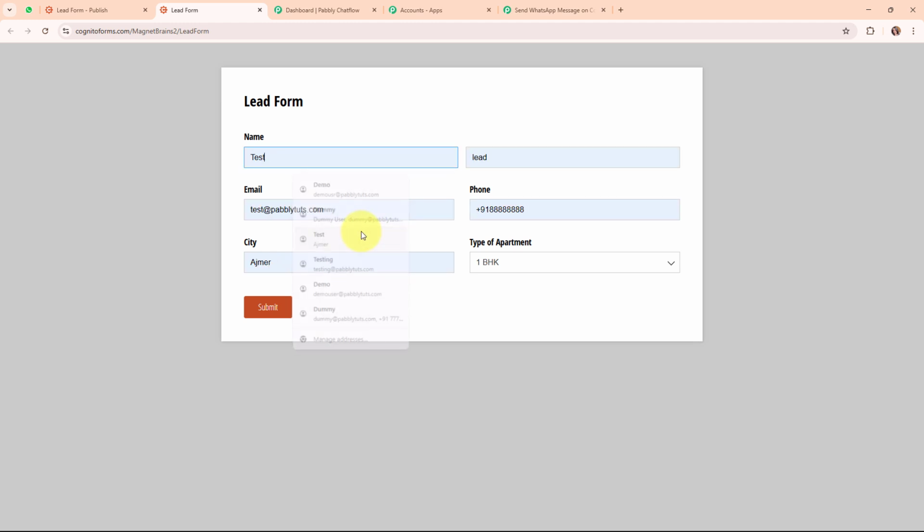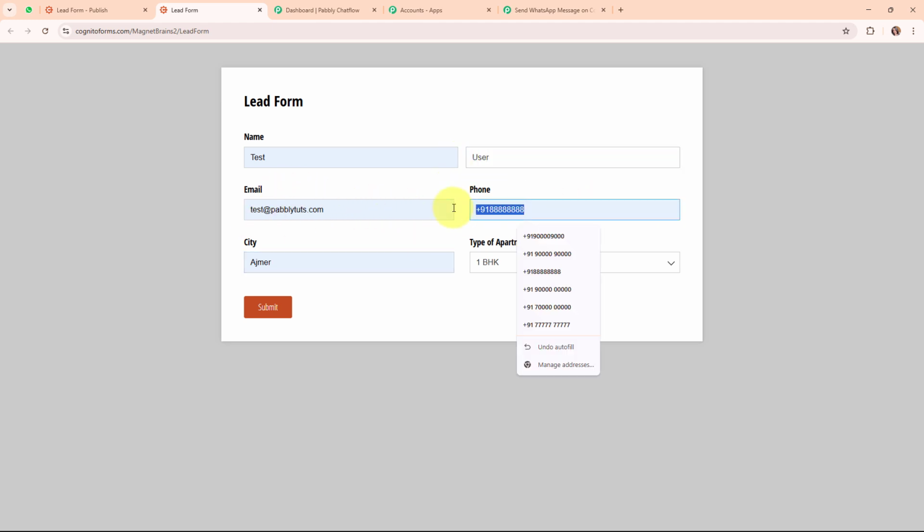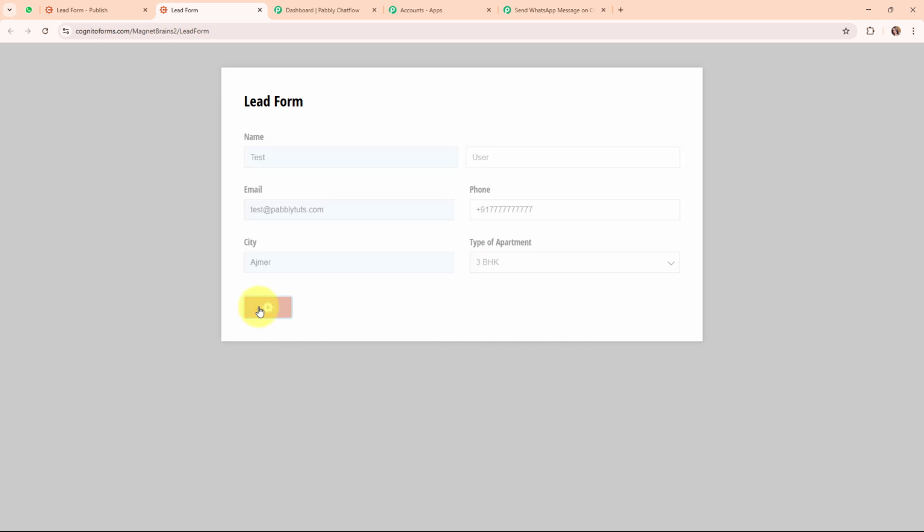So let's suppose that I have entered the details. First name as test, last name as user over here. And then here for the email, test@pabblytunes.com. Here for the phone number, I'm going to enter a random phone number. And here for the city, Ajmer, and type of the apartment as 3 BHK. And then I'm going to click on this submit.